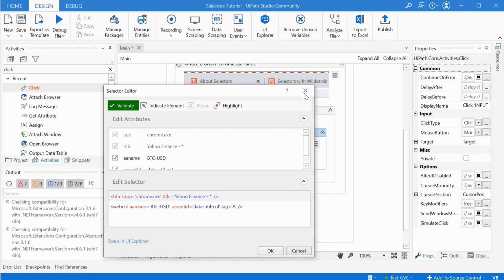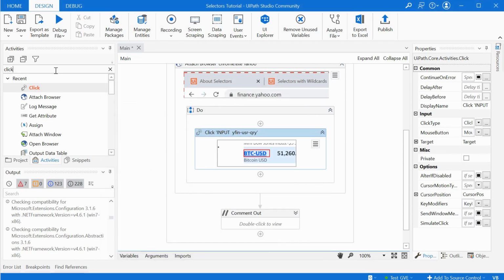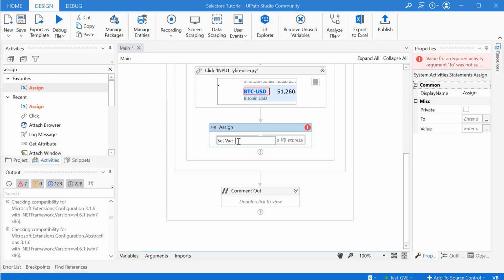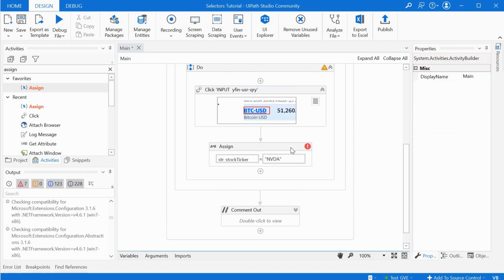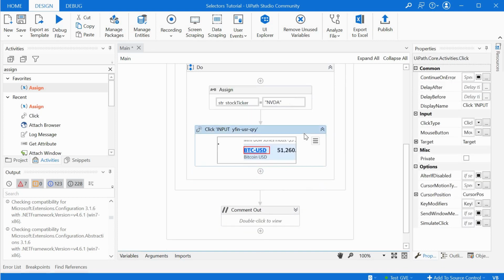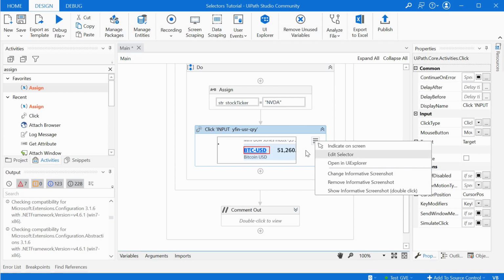For that, we can define this variable. So let's use an assign. Let's press Ctrl K to define it. Let's say it's a string, stockTicker. And we give it the value NVDA to start with. And then let's modify our click activity. Let's move it afterwards. Let's edit selector.